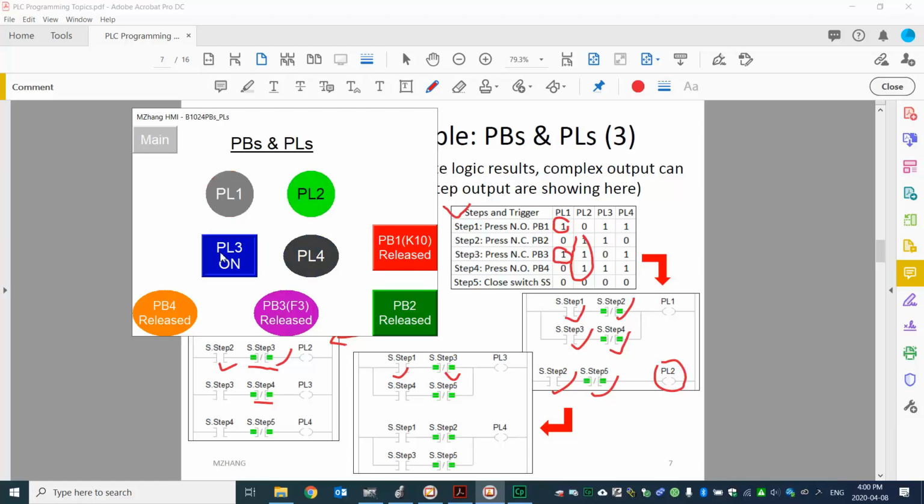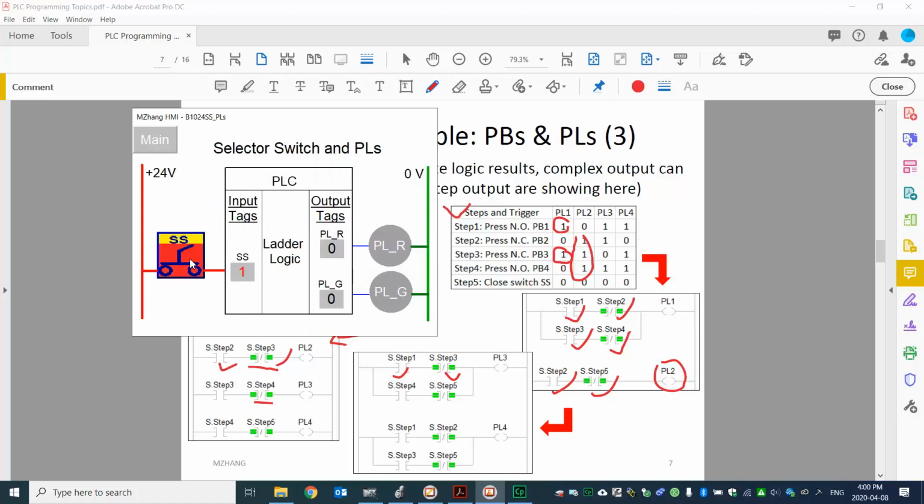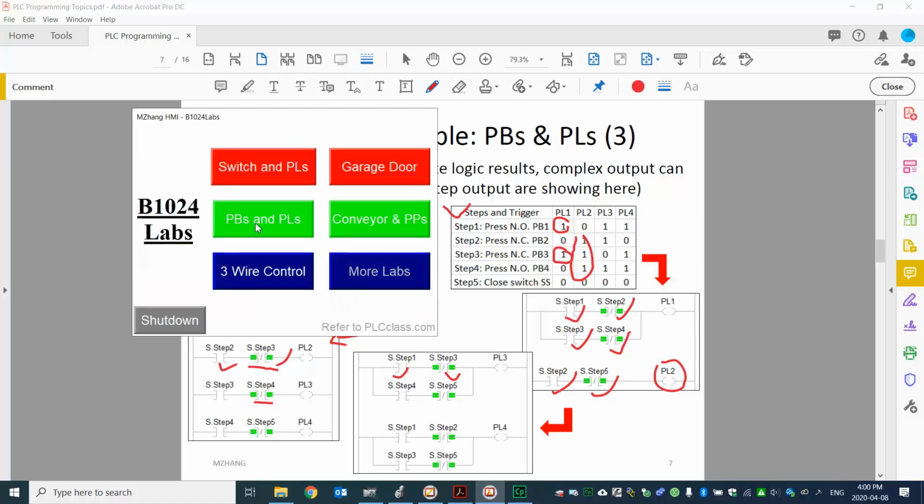Exactly 2 and 3 on, 1 and 4 off. When you go into step 3, you should have 1, 2, 4, and PL3 turned off. When you go into step 4, you should have PL2, 3, 4 turned on, and PL1 turned off. Okay, then you can go back here to clear the steps.